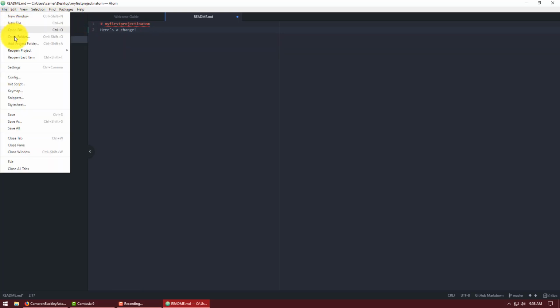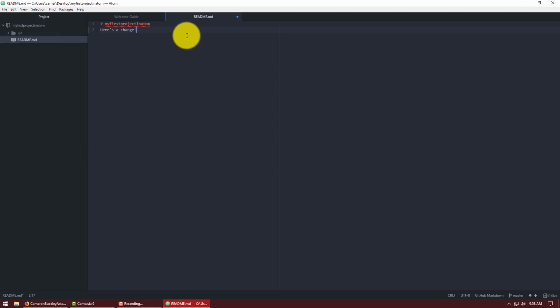So I can go File, Save, or I can just do Control-S on my keyboard. And whenever we save a file that's been changed, notice over here in the tree view, it changes to being kind of this orangish tan color. That's saying, hey, this has been changed, but hasn't been sent to GitHub yet. So let's go ahead and send this change to GitHub. That's called committing. Committing is making a change to a GitHub project.